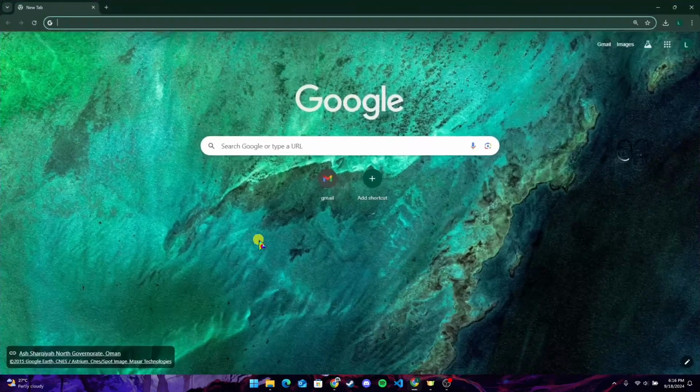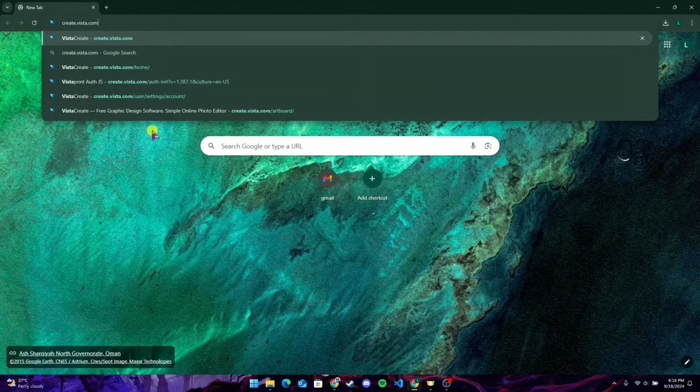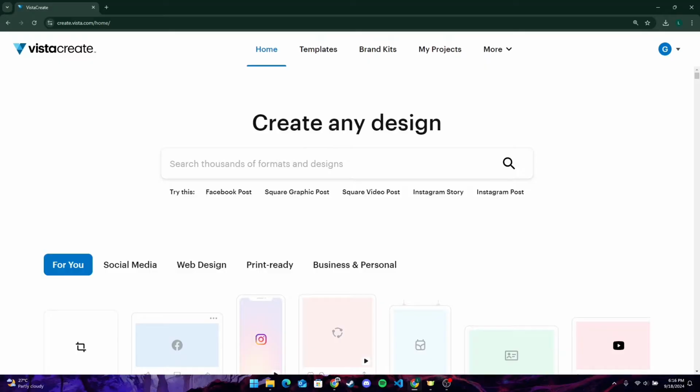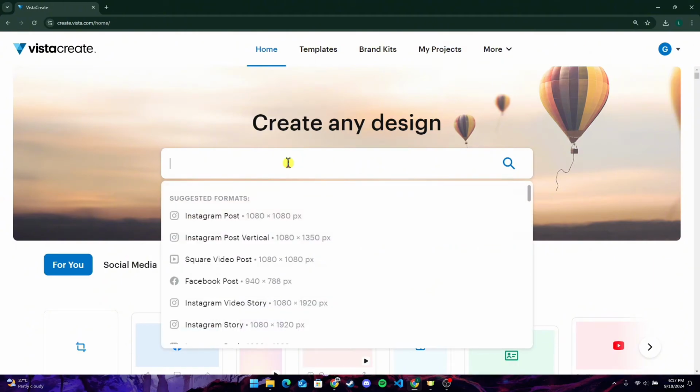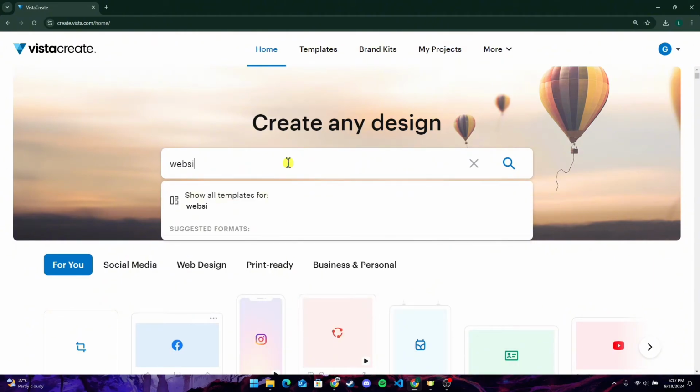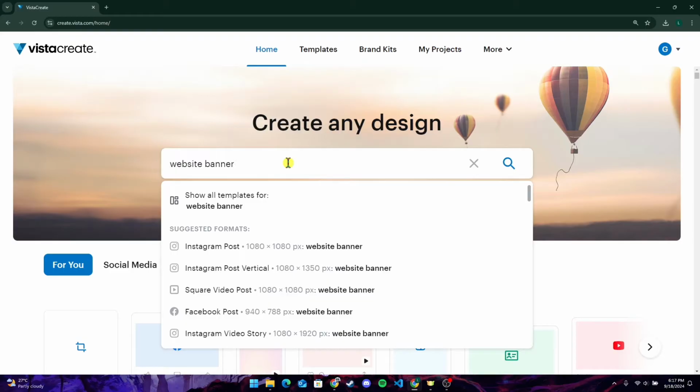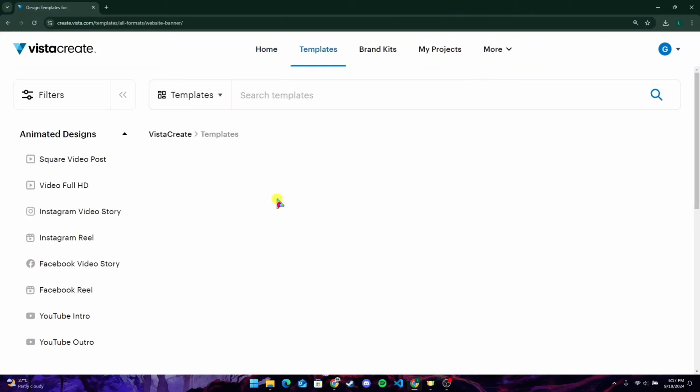Open up a preferred web browser and head over to VistaCreate. Make sure that you are logged into your account. On the dashboard, you will get a search bar. Now, type in website banner here. Click on show all templates for website banner.